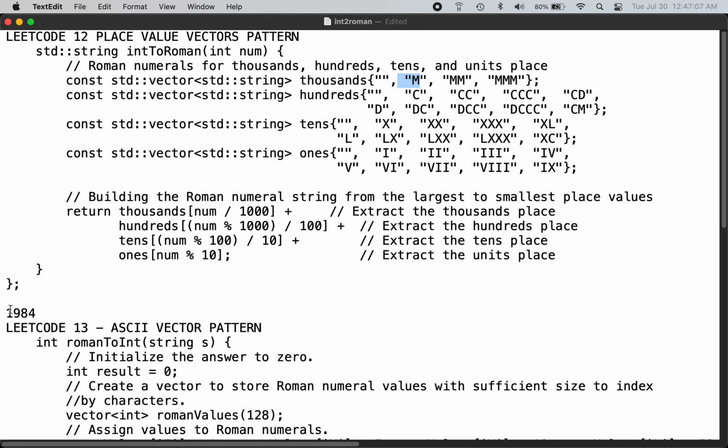We'll run through this in this example, 1984. So you do 1984 divided by 1000, that becomes 1. And so you dip into this thousands vector and get M, and then you get the hundreds place as 9, and the ninth entry in the hundreds vector is CM, so you have M CM, and then the tens place is 8.